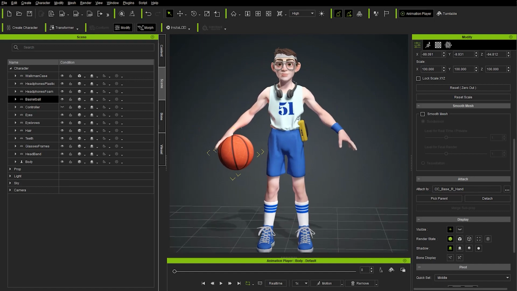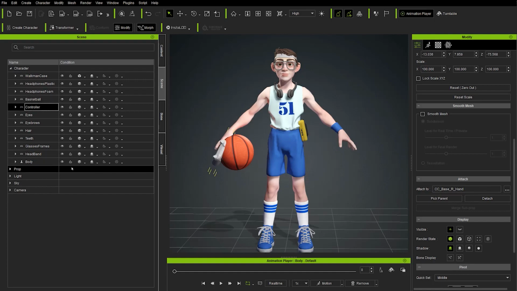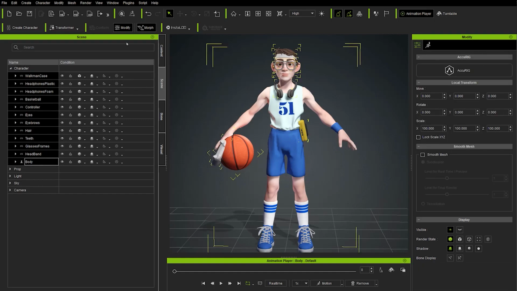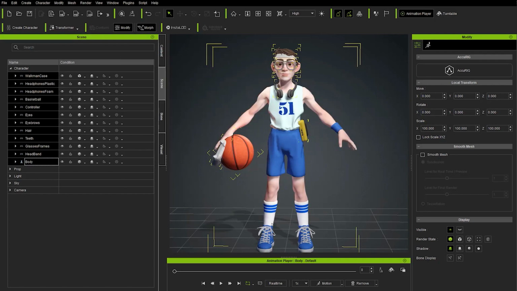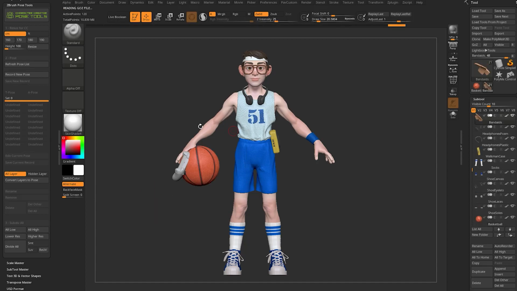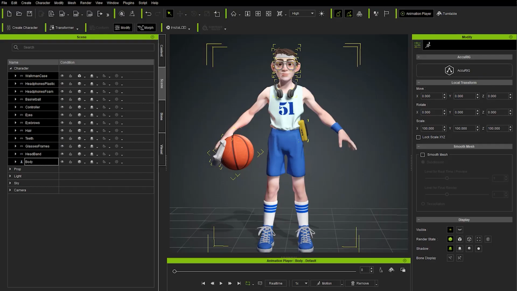And before I do any animating, I'm going to go ahead and relink ZBrush back with this file. So I'm going to make sure everything's turned on, basketball controller and all my other subtools. We're going to select this very top node, hit GoZ. We're going to choose relink, current pose, hit GoZ. And that'll move the basketball and controller into place. Now that everything's relinked, let's hop back into Character Creator and we'll start posing him.